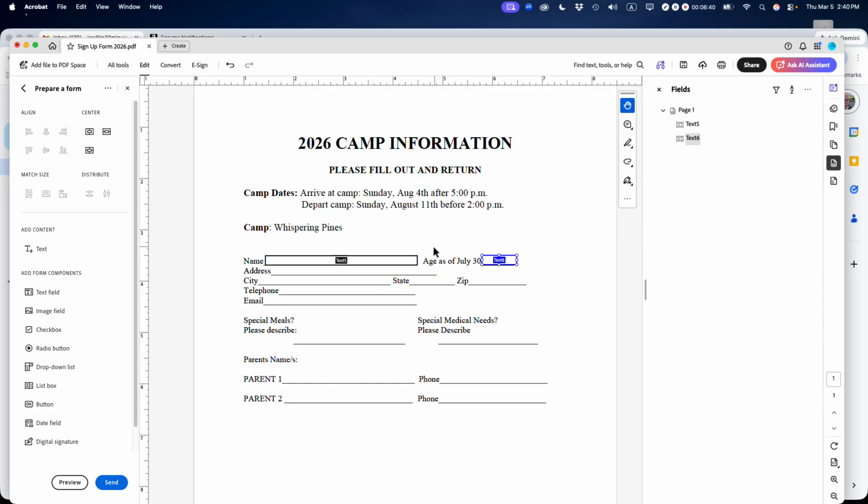Okay, close. Now, one other thing I can do is I can copy these. Oh, I'm going to have to rename these as well. So I'm going to do that over here. I just double clicked on that. I'm going to call this the name field. And this one I'm going to call age.